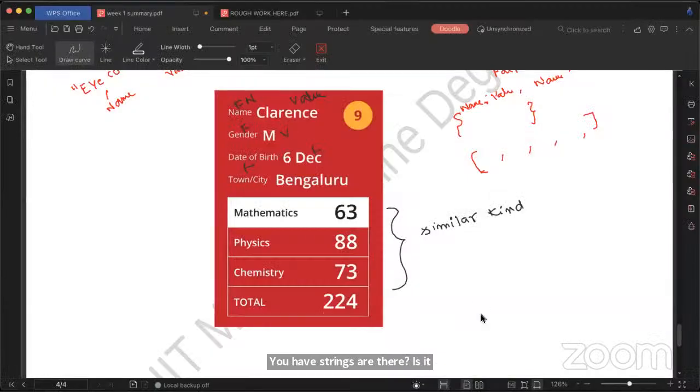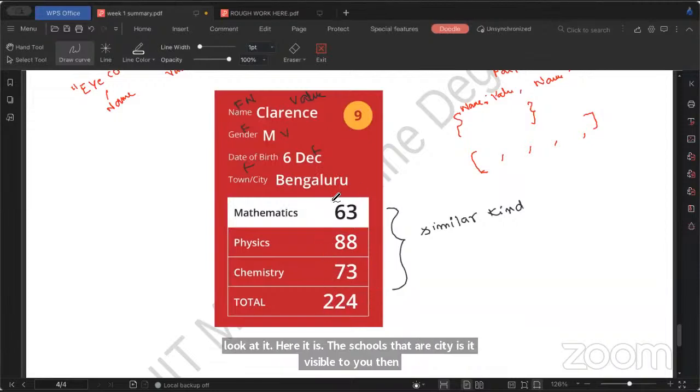One character also there. Am I right? So as per that, I'll share my screen. Look at it, here is the scores data set. Is it visible to you? Yes, sir. Here you can find a string, here a character, here a date, here again a string, here a collection. So all these combinations are there.